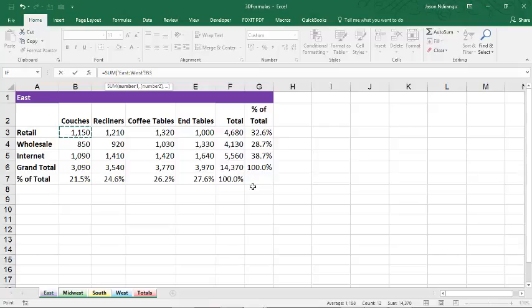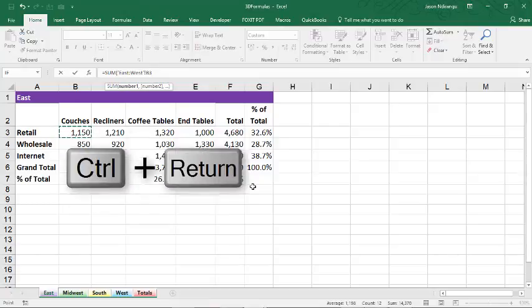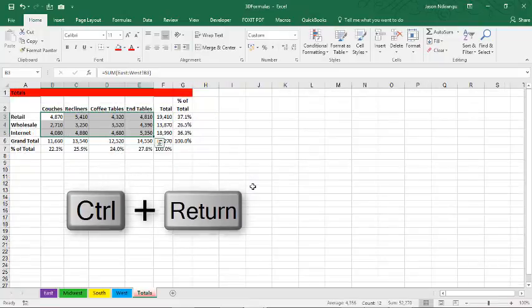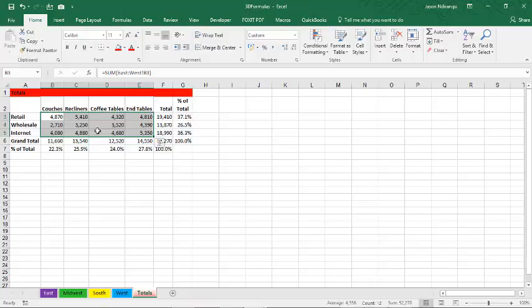And then for us to populate the whole schedule, we hold down the Control key and then Enter. And then we have all our information there. And you can see the formula has been populated appropriately.